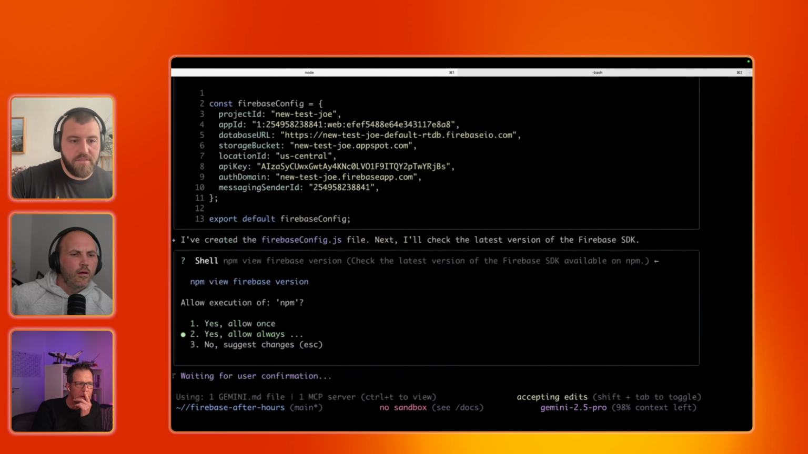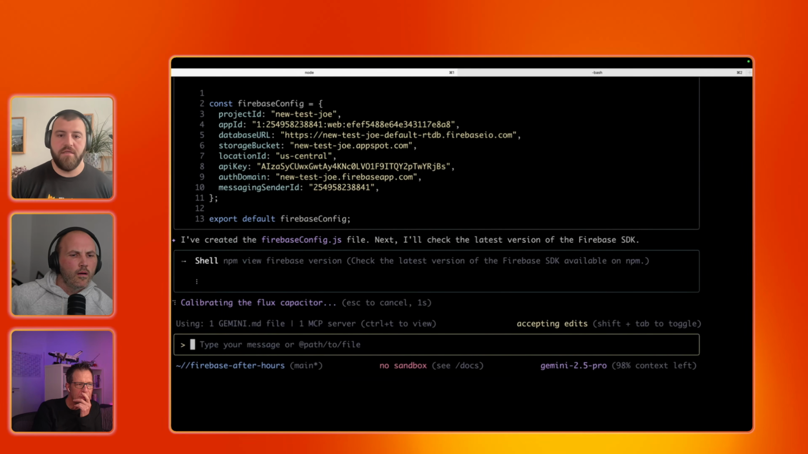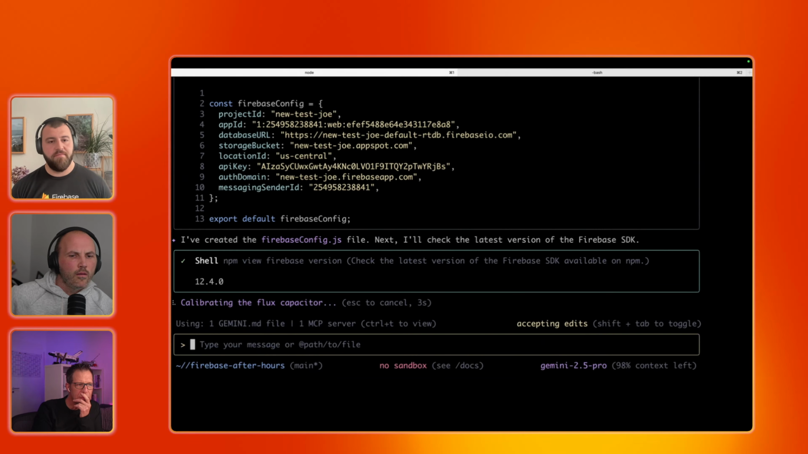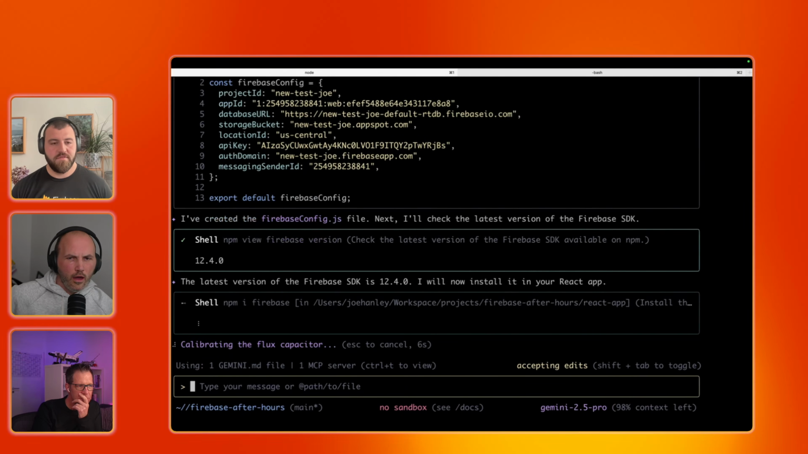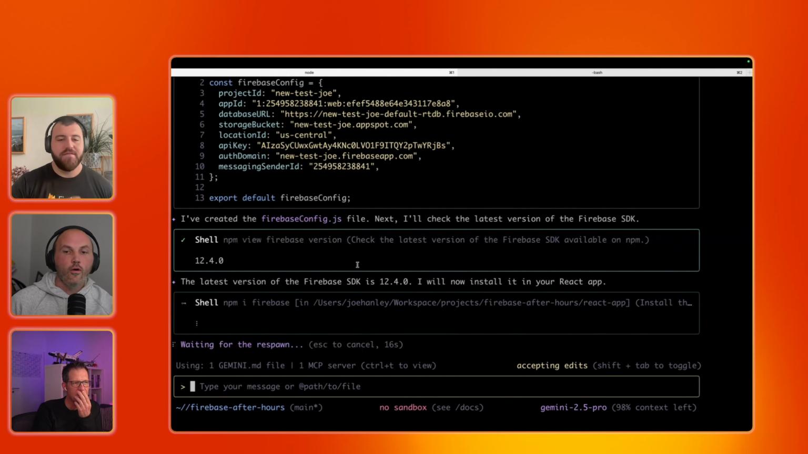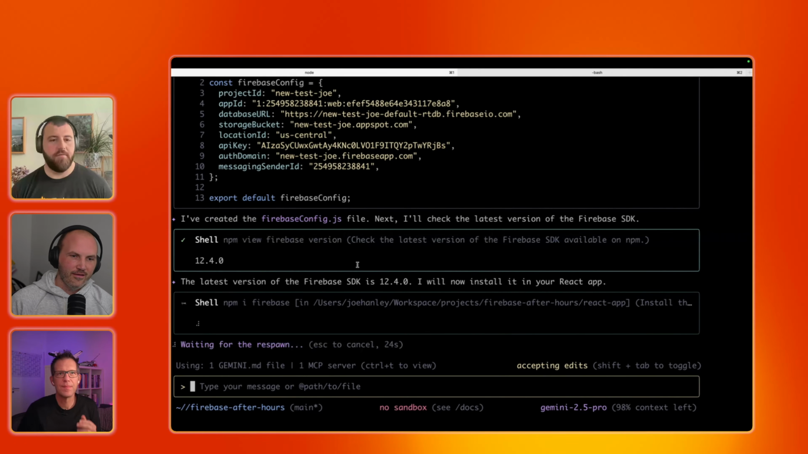All right, now it's going to make sure it has the latest version of the Firebase SDK, and we'll install that for me. How does it know what the latest version is? Well, as you can see, it just runs npm view firebase version. Oh, and that goes to npm to find out the latest version. Is that correct? Yeah.